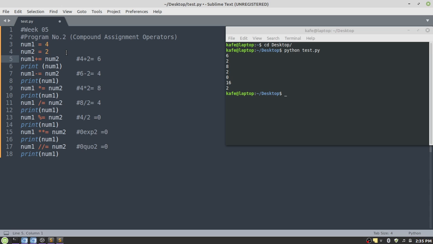In line number 5 we are adding the two values with the help of a compound assignment operator, and then the result is assigned back to the variable norm1. So in this case its previous value will be replaced by the new value, right? In the comments you can see the explanation of the calculation, how it works. Actually it is like this.